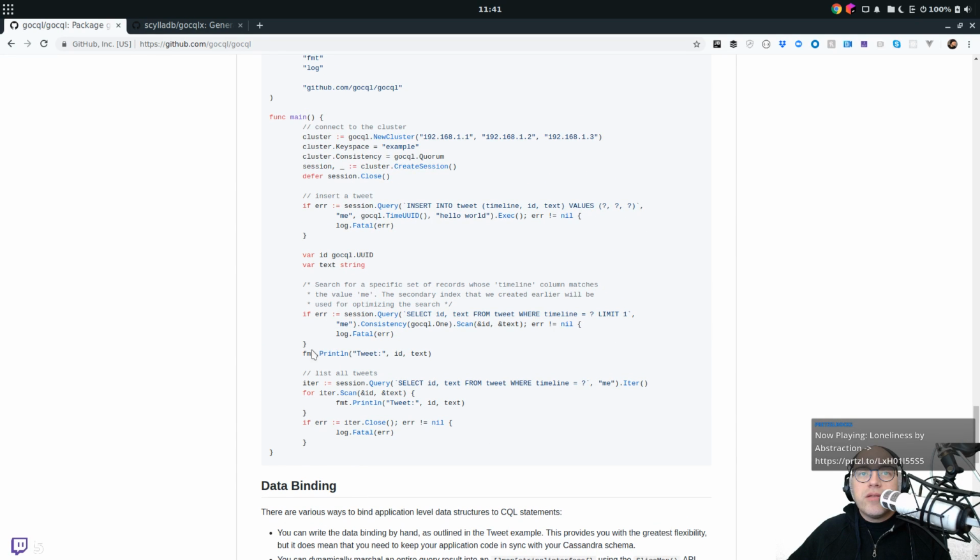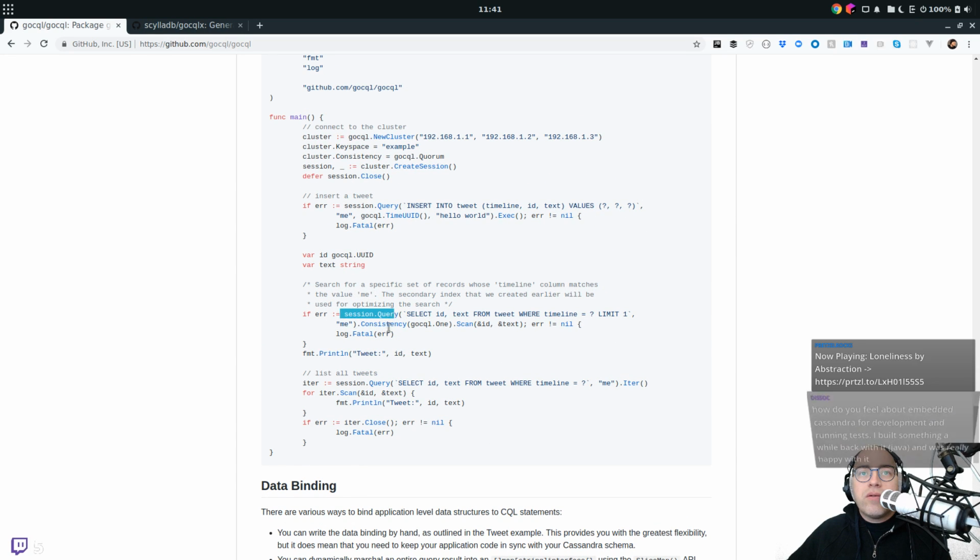All right, so let's add print line, query, consistency, scan. Embedded Cassandra for development and running tests. I built something a while back with it, Java, and was really happy with it. Embedded, so just like a single node embedded in an application.